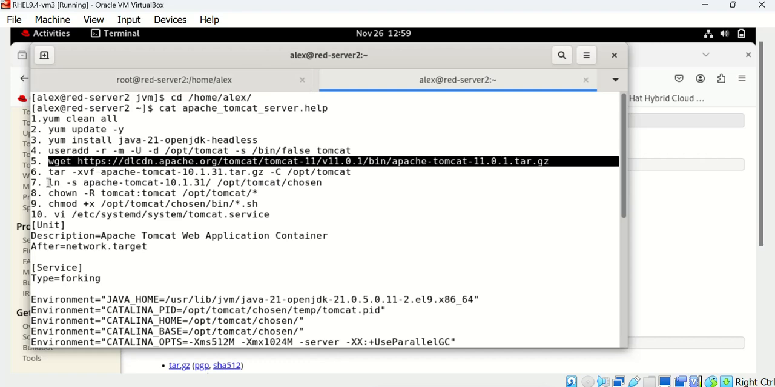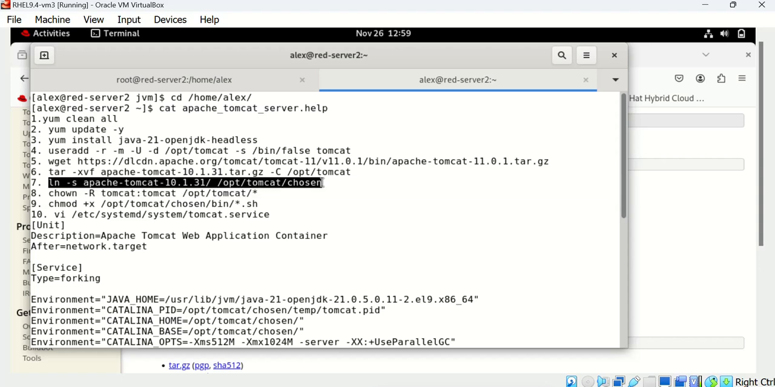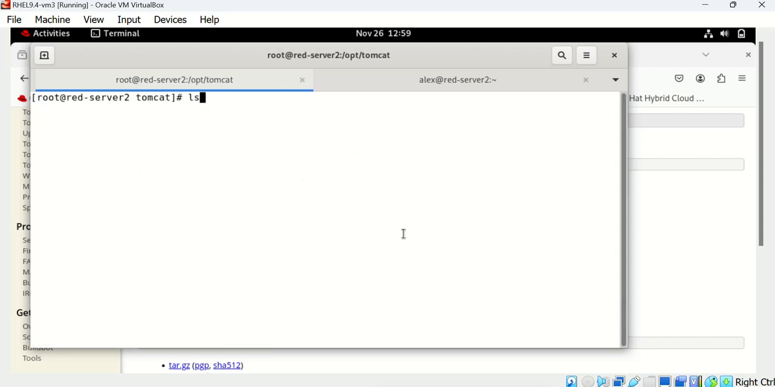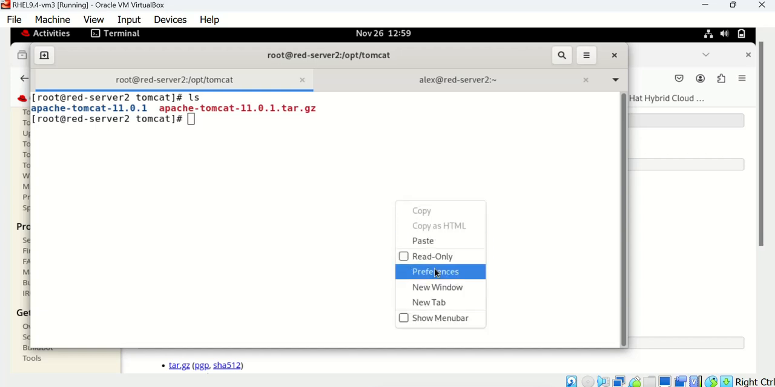So using this command, this is the location where we have extracted the Tomcat web server. So let's give this command to create a link file.